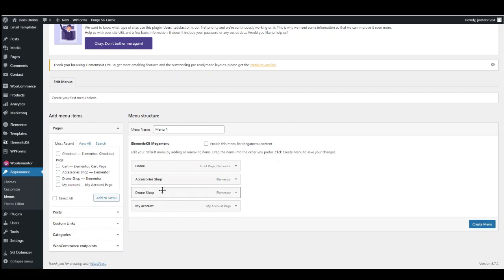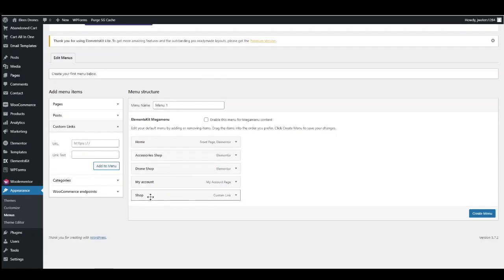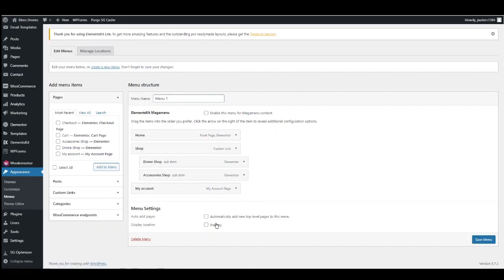So we need to create a custom link. So if you go over to the left hand side and just go onto custom links, just type in here just the hashtag and then just call this one shop and then add to menu. If you now click on shop and drag it up, pull it under the home page just so it's directly under. Then if you drag drone shop and then pull it underneath shop, but make sure it is indented a little bit, and the same with the accessories, put it directly under the drone shop and then create menu. Then make sure primary is selected and then save menu. Now the menu should be displaying at the top of your page.